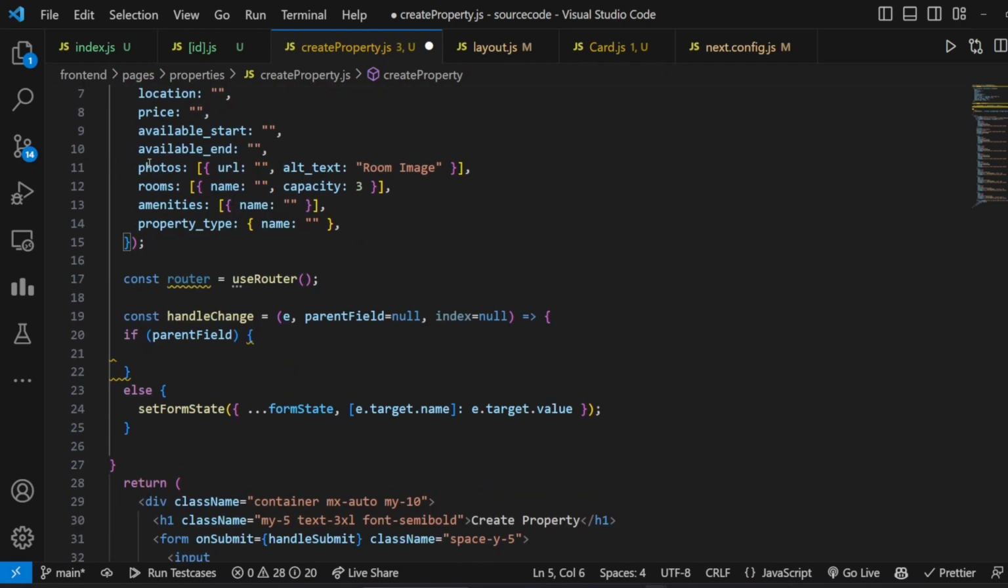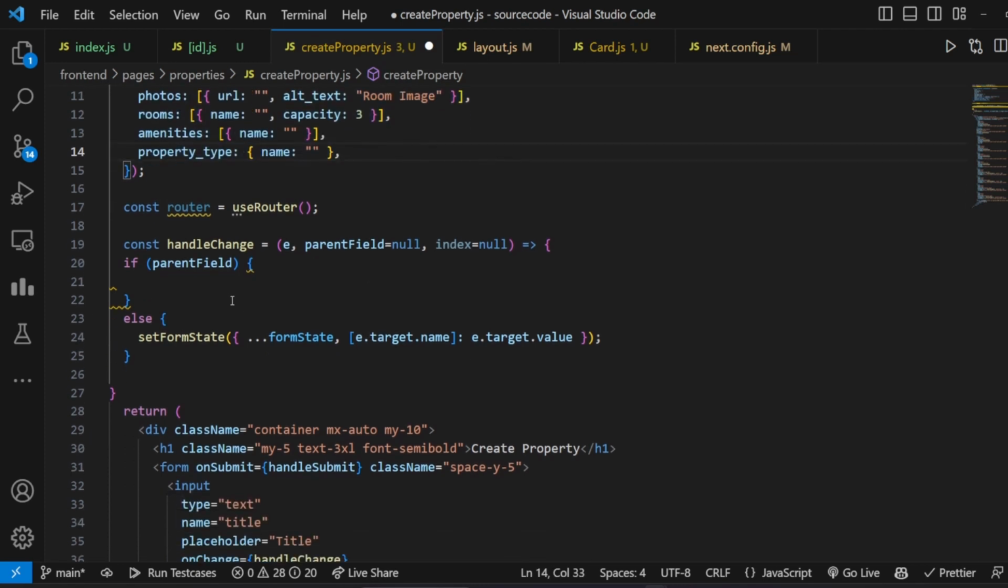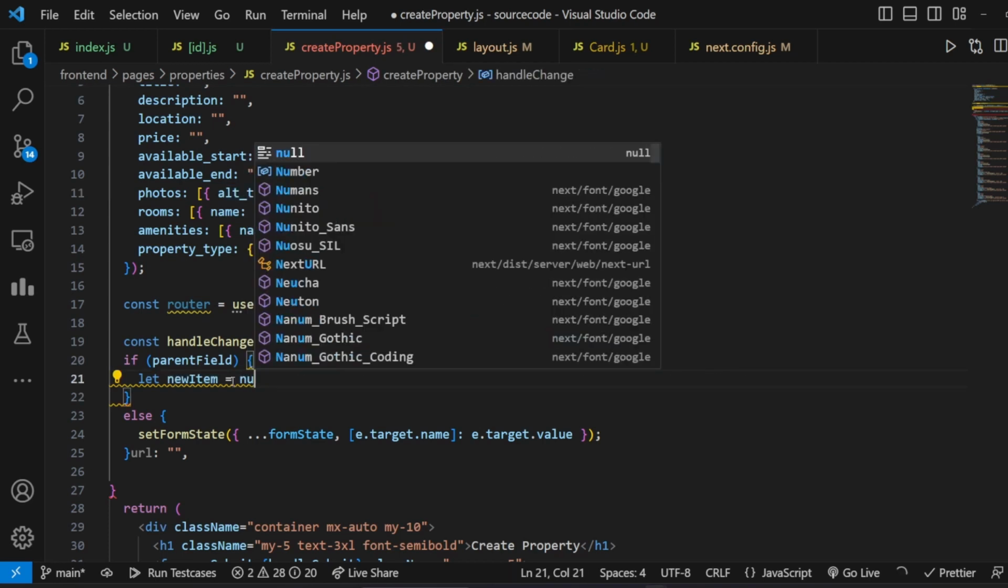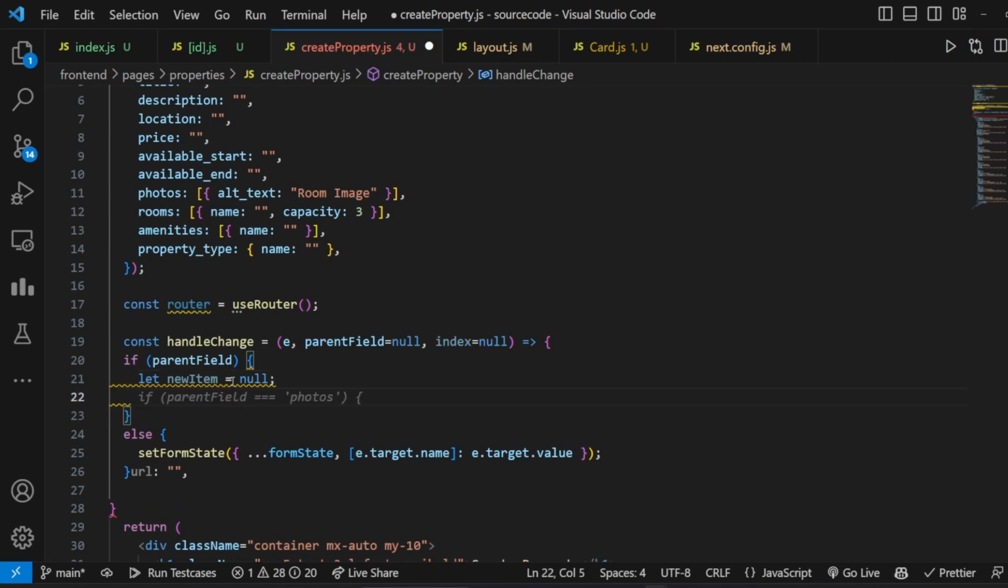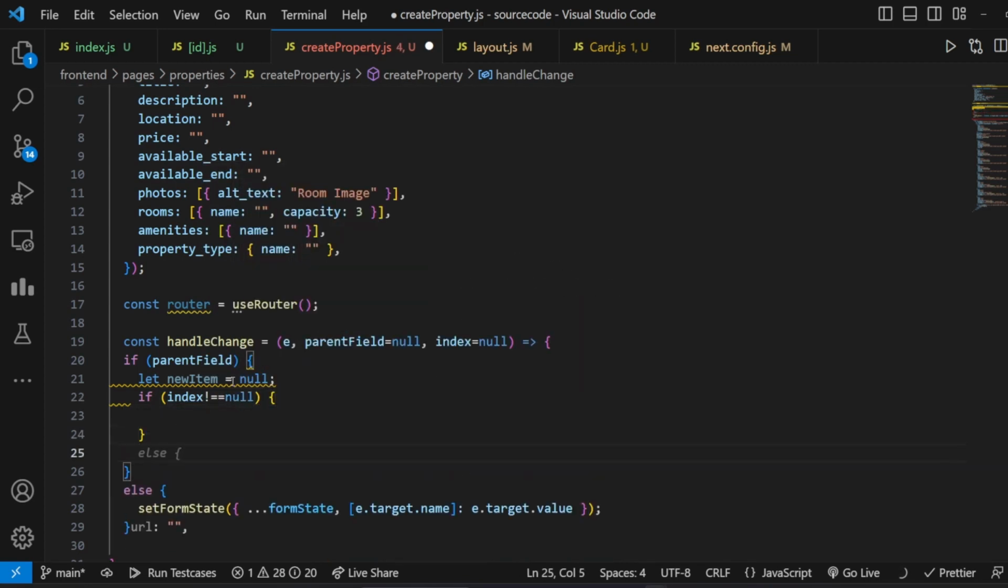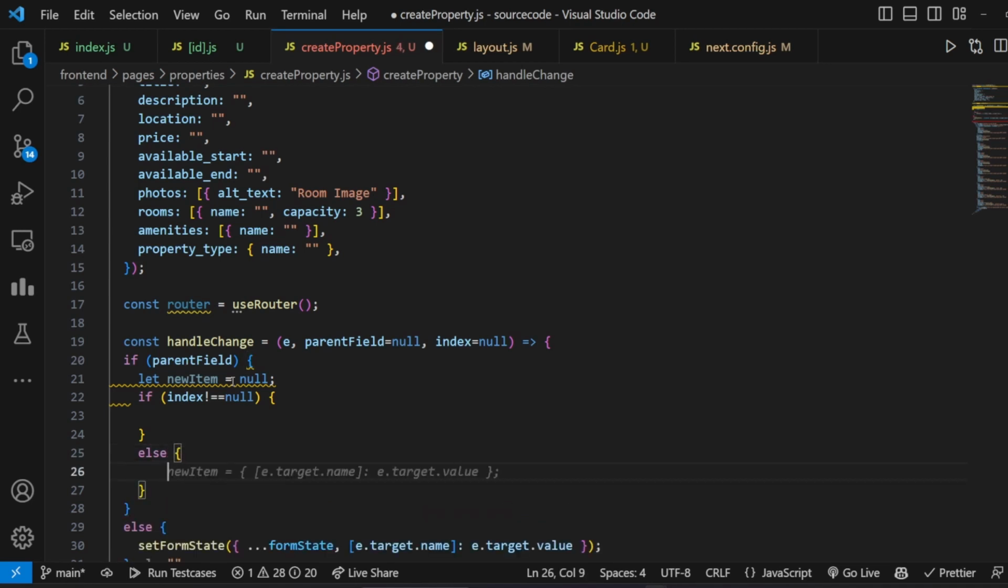But for these fields we have to do it some other way, because you can't directly set the state of URL using this function. So to achieve that, first we will create a new variable, newItem, which is nothing but this particular object. Initially it will be null, and we have two cases. For example, if index is not equal to null, or index is equal to null. So we will handle the two cases separately.